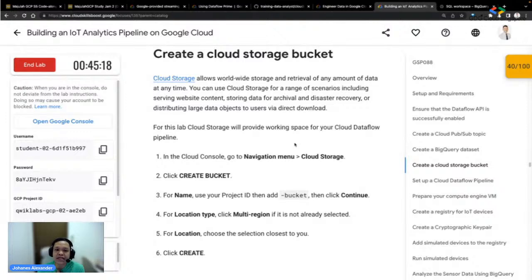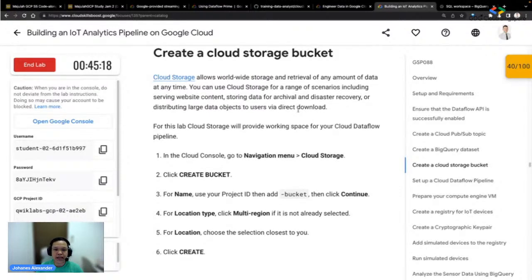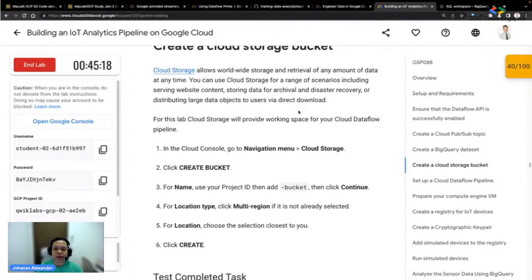So you can imagine this is kind of like your external hard drive in the cloud. You can just push all of the data, as much as you want, and you pay based on how much storage you use. So this cloud storage bucket, we need to create one.